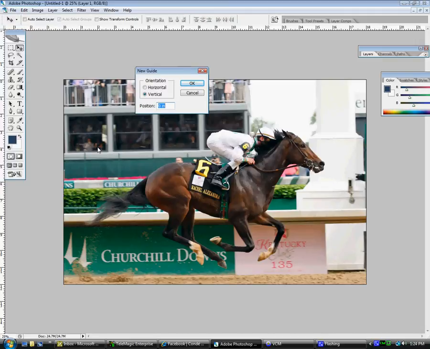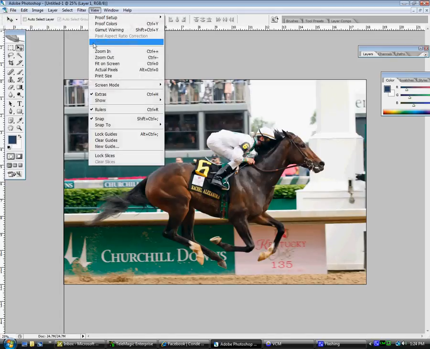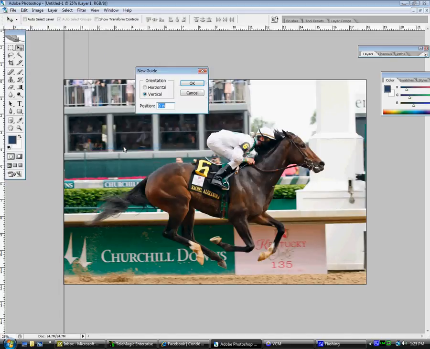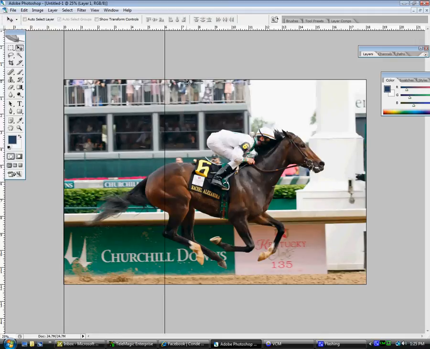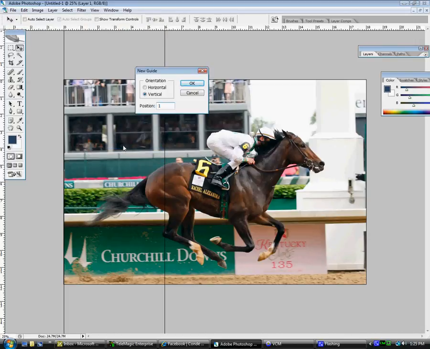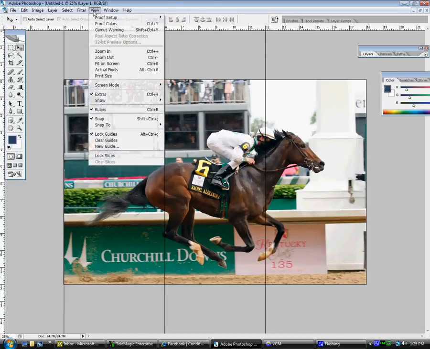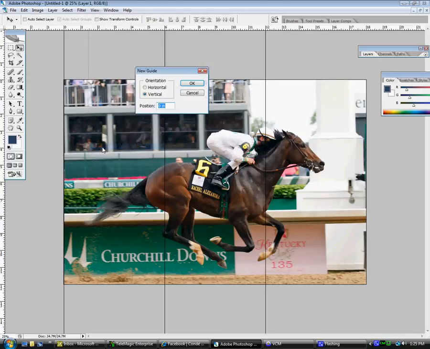Don't forget, you always need to start with 0. So I'm going to put my first guideline at 0, come back to View, and come down to New Guide. I'm going to put in my 6-inch vertical line. Click on OK, click on View, New Guide again, type in 12, say OK. To set up my 18-inch guideline, go back to View and New Guide and type in 18.